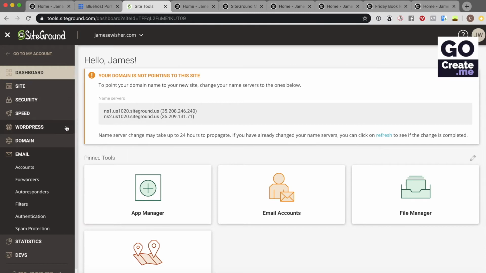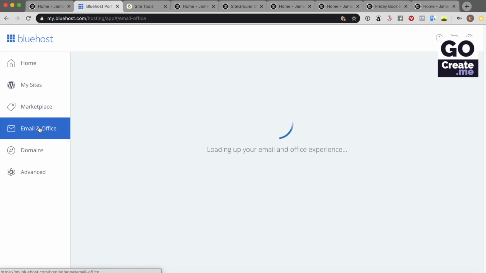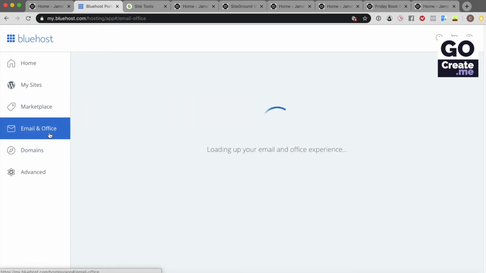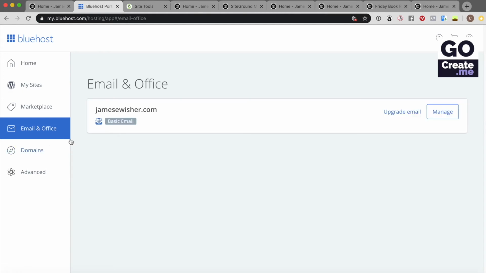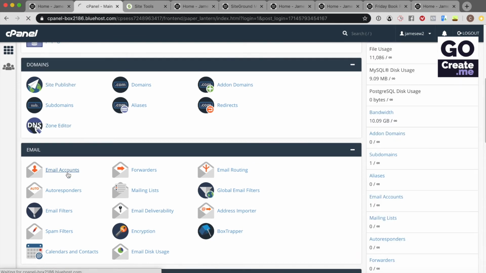In Siteground, I will go and duplicate the same email address that James has on his Bluehost account. So I'm going to check to see what email accounts James has set up. So I'm going to go to advanced here. The email and office interface is unfortunately very glitchy on Bluehost, so I don't recommend going through that. So going through advanced will still work. And then we need to navigate our way down to email accounts.